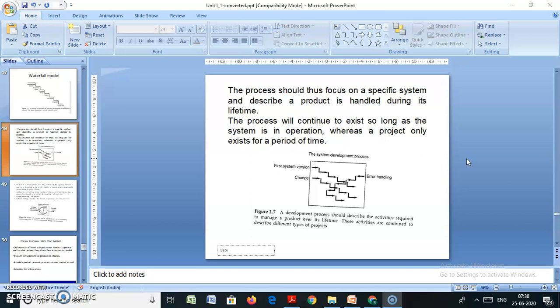Next, testing. We perform the testing on individual components. After performing the testing, we integrate all the individual components. Next, we perform the system testing for measuring the performance of the system. After testing, we can deploy the software into the market. So today we will discuss what is the difference between process description and method description.